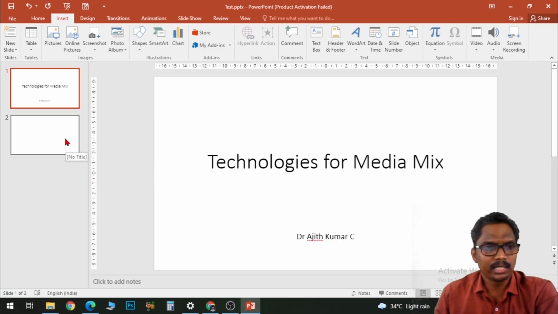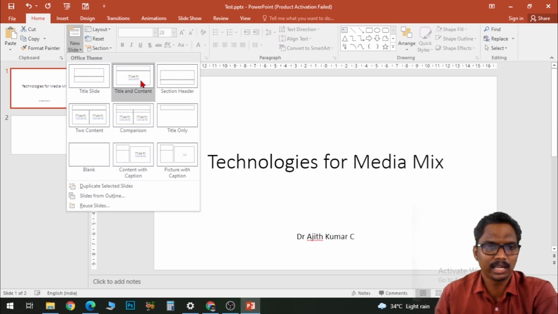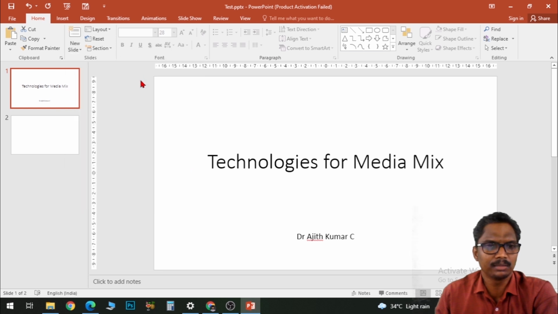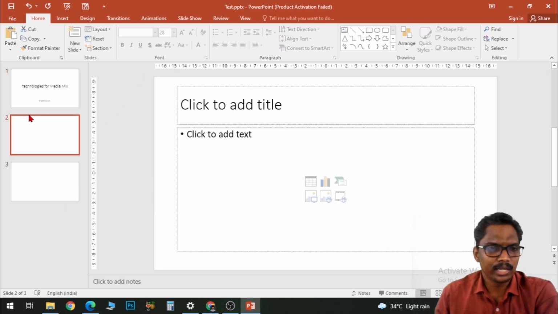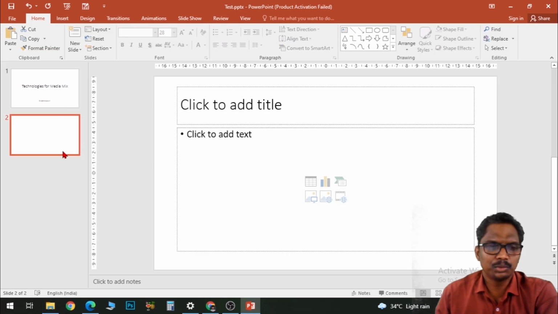Then, to insert a new slide, I will go to Home and click on New Slide. I will select any of these ready-made templates. For example, I am clicking on this title and content template. So, I will click on that. You can see one new slide is inserted here. I will delete this one. So, we have two slides here. This is the second slide.